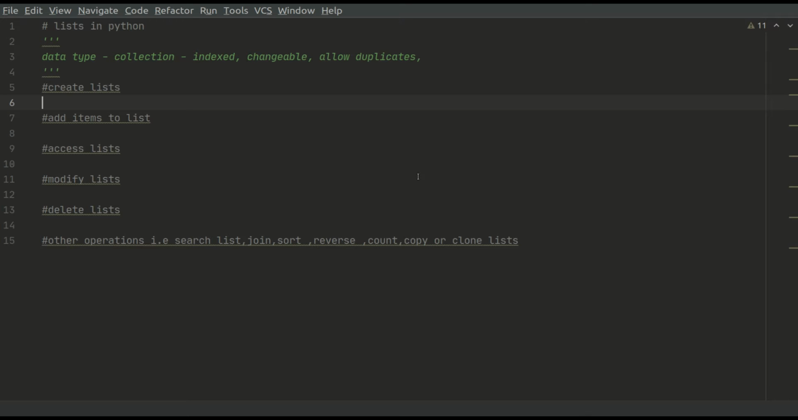Today I'm going to look at lists in Python. Lists are simply data types that are in a collection format, that are normally indexed, are changeable, and allow for duplicates. So we're going to look at different ways of how to create a list and other operations like adding items to the list, accessing lists, and others.